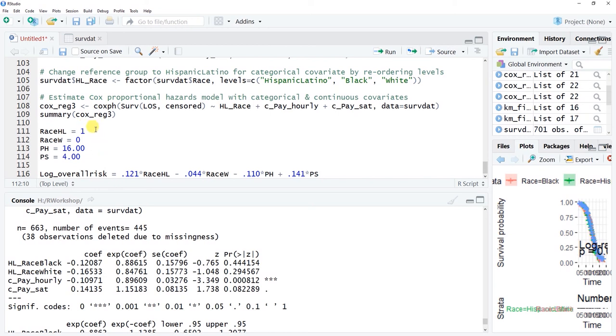The first thing we're going to need to do is reflect the fact that, because the Hispanic Latino group is now the reference group, we change race HL for Hispanic Latino to race B and replace that in our formula down below. Keep race white the same, but just remember that it's the Hispanic Latino reference group.